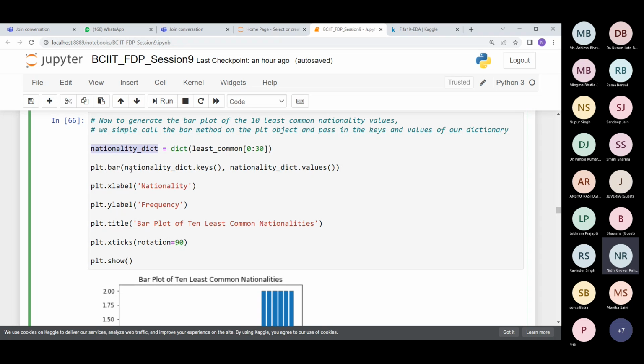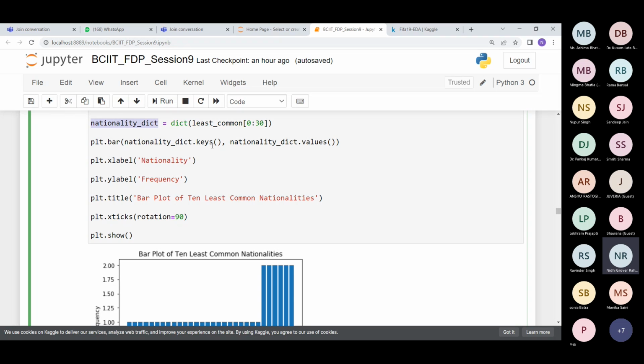So plt.bar nationality_dictionary.keys. Again, it will make it up for keys and values the same way we did above. Okay. X-axis we have given, Y-axis frequency, X-axis nationality, title, bar plot of 10 least common nationalities, not 10, but you can say 30 least common nationalities. My mistake, I have written here wrong. It has to be 30, not 10.